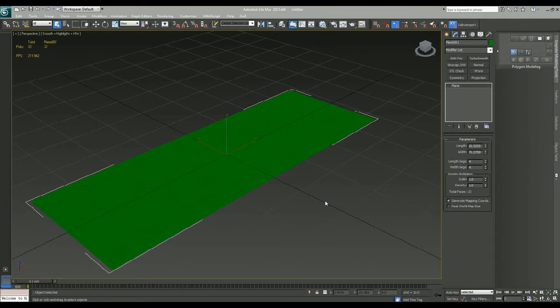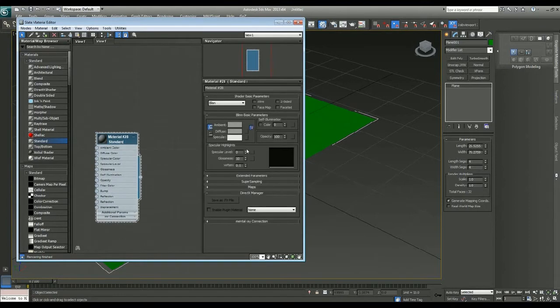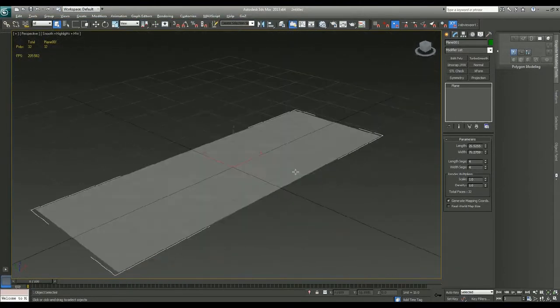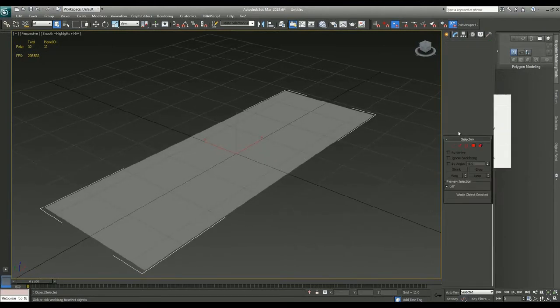First of all, we will open up the material editor, press M, and select a standard material and apply it. And I'm gonna increase the specularity and gloss on the material, and this will help to see any defects or pinching, any other errors on your model.